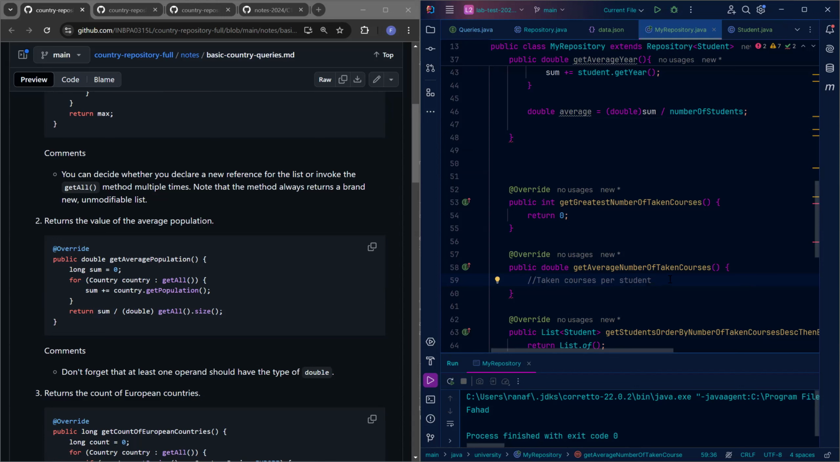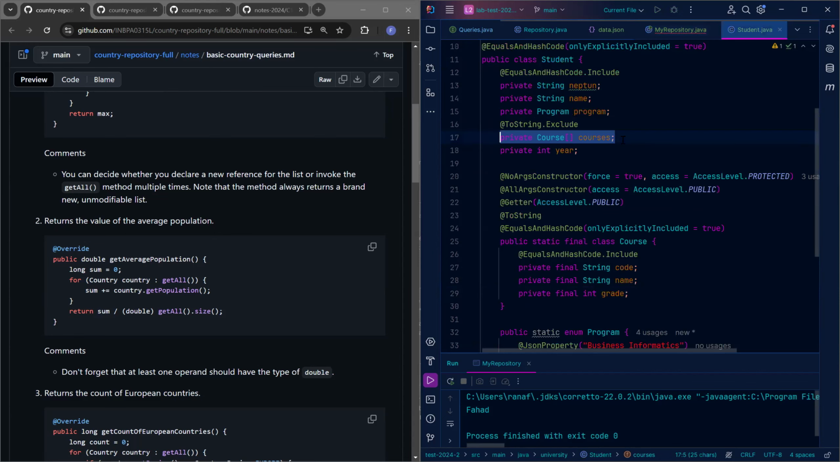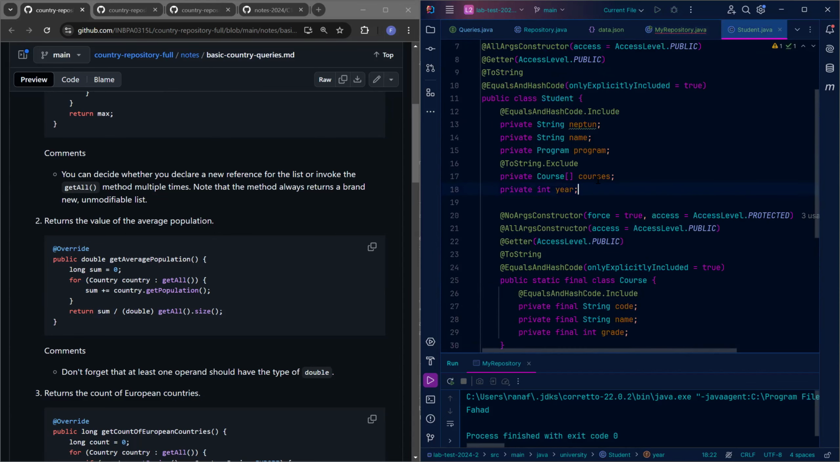So if the first student takes like three courses, second student takes like four, third takes like two, the fourth, fifth, I lost track, but like this. And we just divide it by how many? One, two, three, four, five. Divided by five, and we'll get the average courses taken per student. So it's actually pretty easy. So how do you get the courses taken by a student?